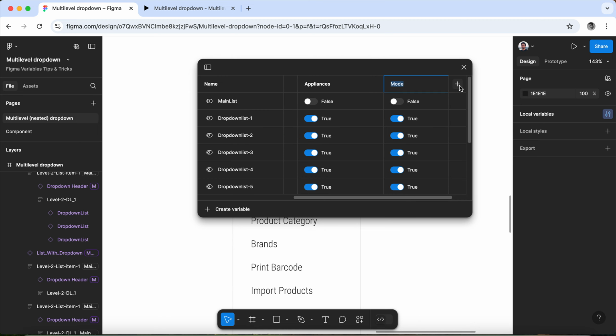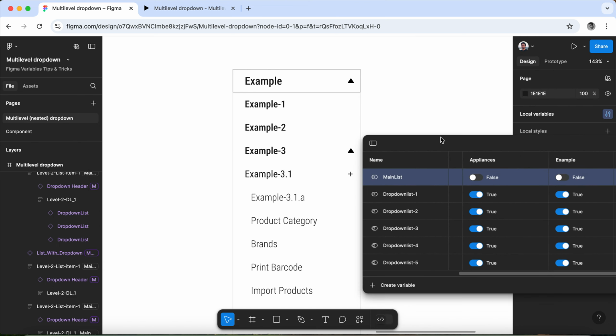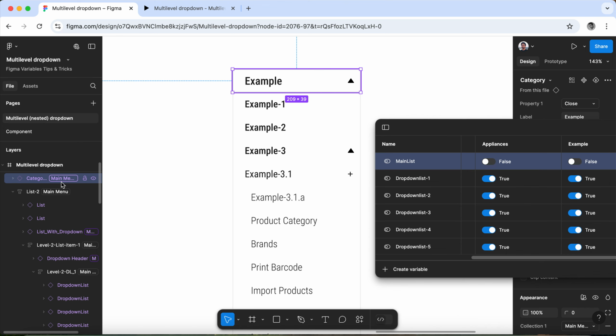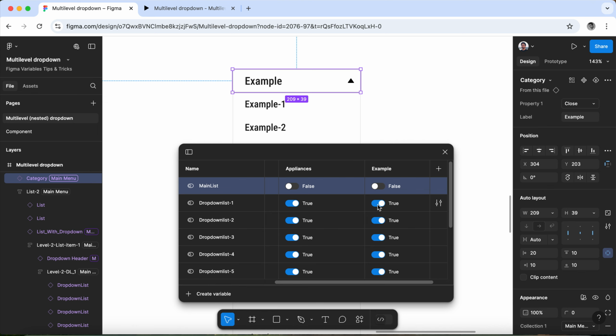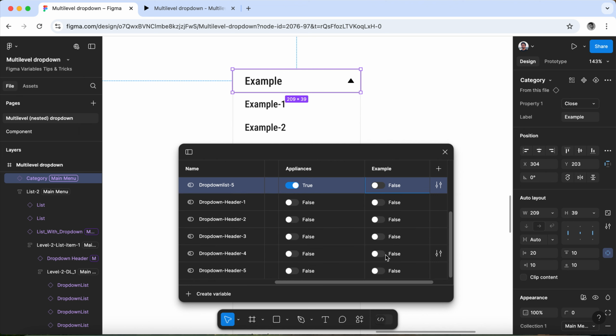So this is the variable mode which I'm going to name as example. This is the new one, and once we select this, you can see the category main menu. Now we have the example. So what I'm going to do, just make all of the toggles false, and this one just true.